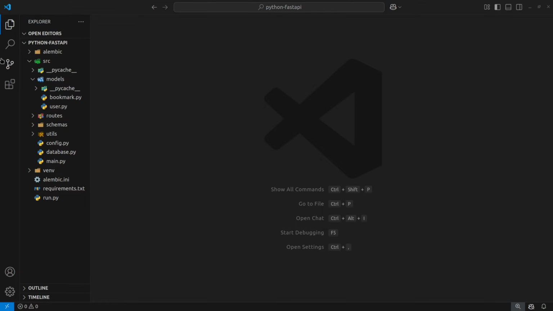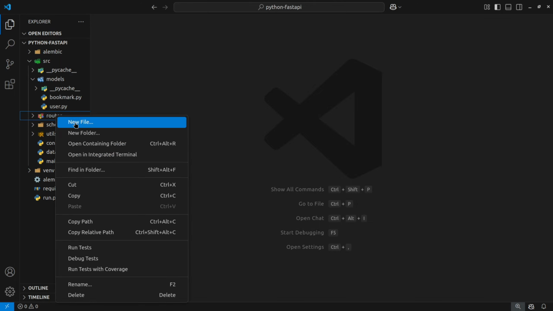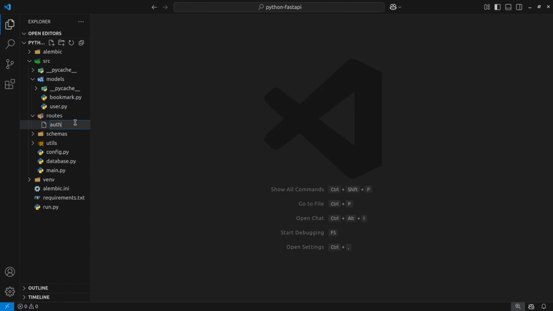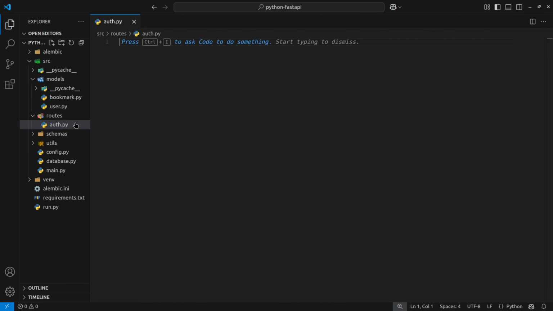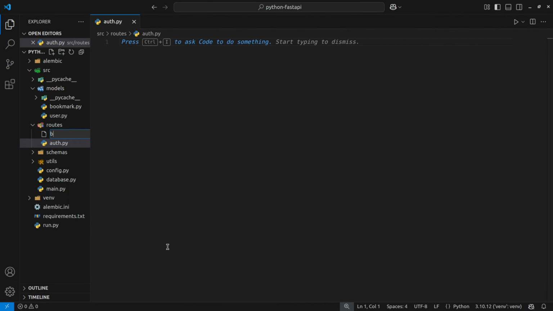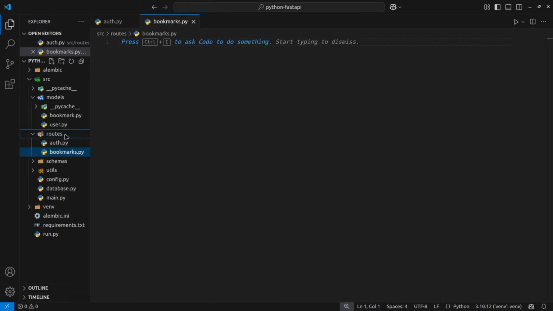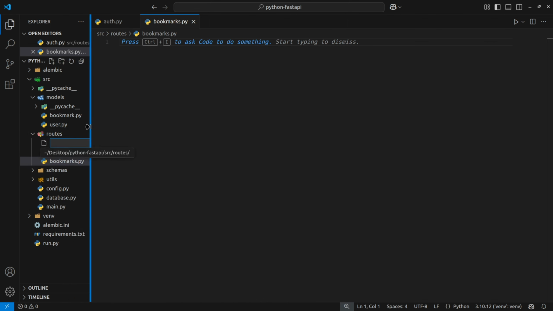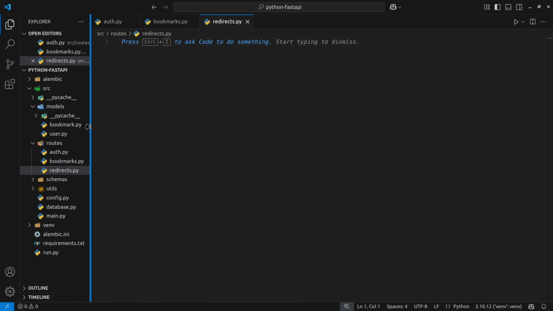Now let's look into how to create different routes. So here I'll create first auth.py, that will be our auth route, then bookmarks.py, that will be our bookmarks route. Finally, redirects.py, this will be our redirect route.